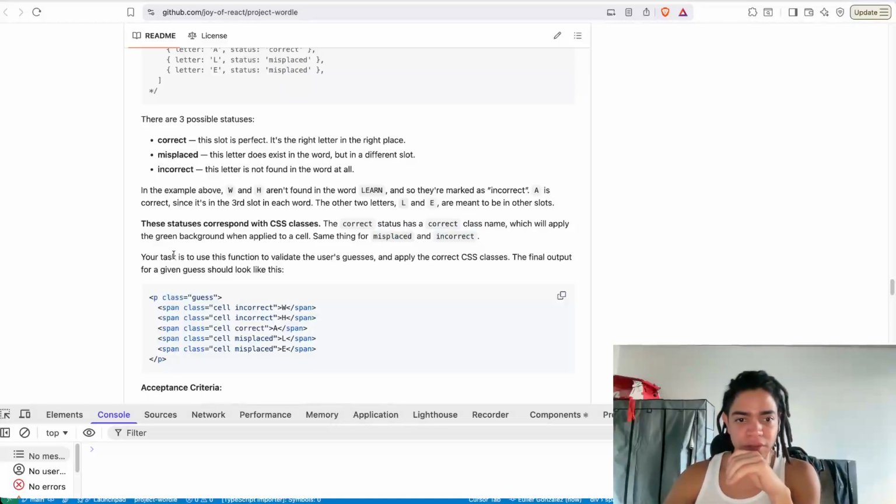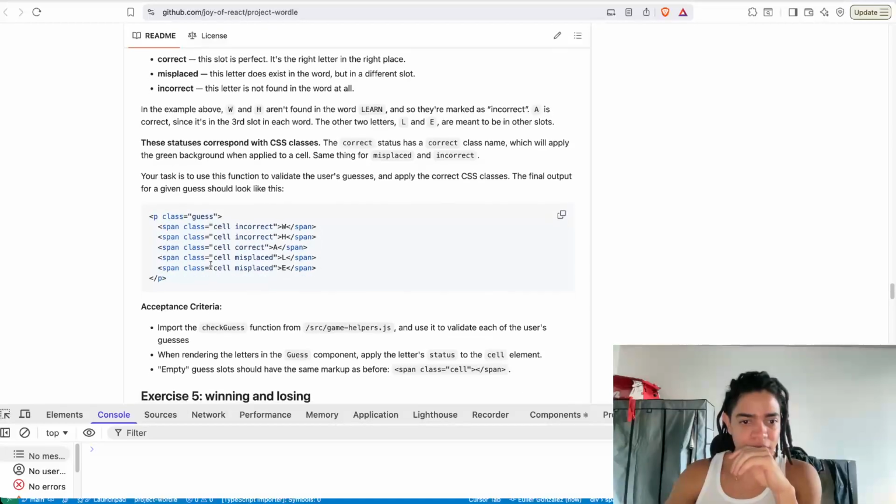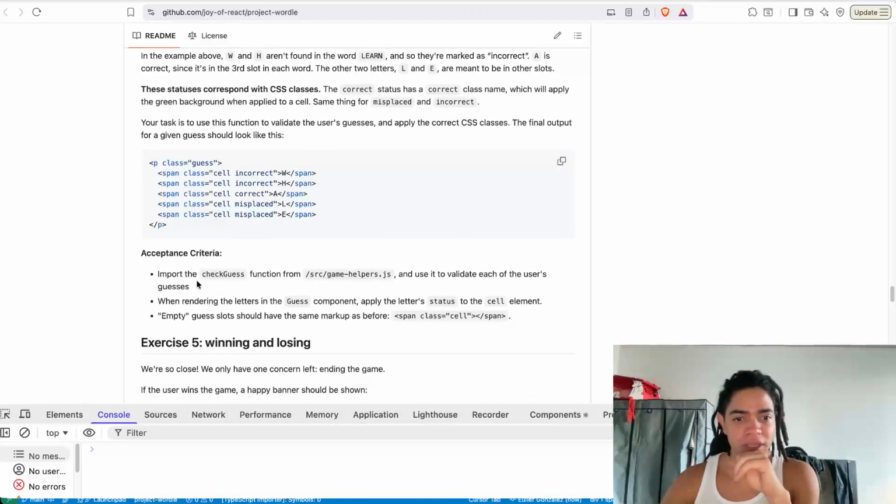Your task is to use these functions to validate the user guess and apply the correct CSS classes. The final output for a given guess should look like this. This is the acceptance criteria. Import the check guess function from game helper and use it to validate each of the user guesses. When rendering the letter in the guess components, apply the letter status to the cell element. Empty guess slots should have the same markup as before.